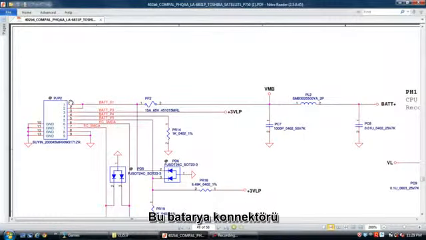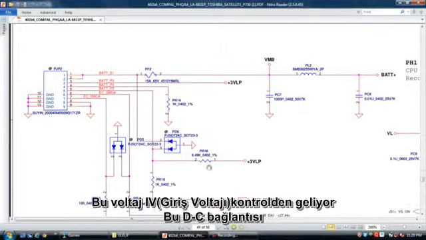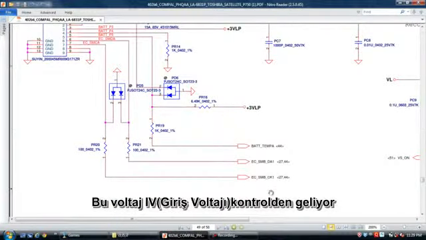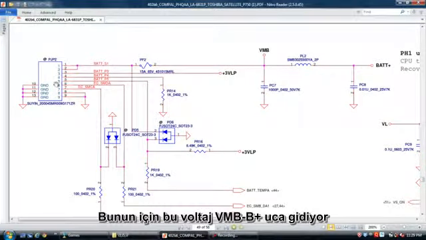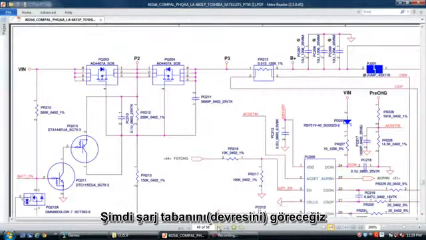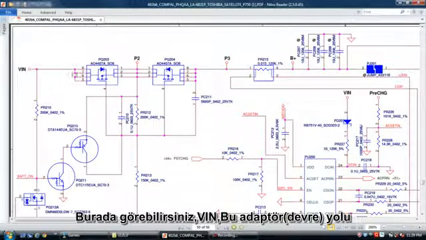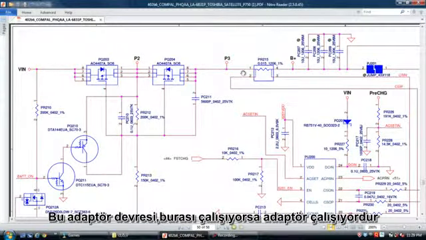Now we will see the battery connection also. This is the battery connector. See here, DACA. These are SDA, SCL connections, data and clock. This voltage comes out from the IO controller, so this voltage goes to VMB battery plus. Now we will see the charger page. See here, V in. This is the adapter path. If any fault is there, the adapter won't work.